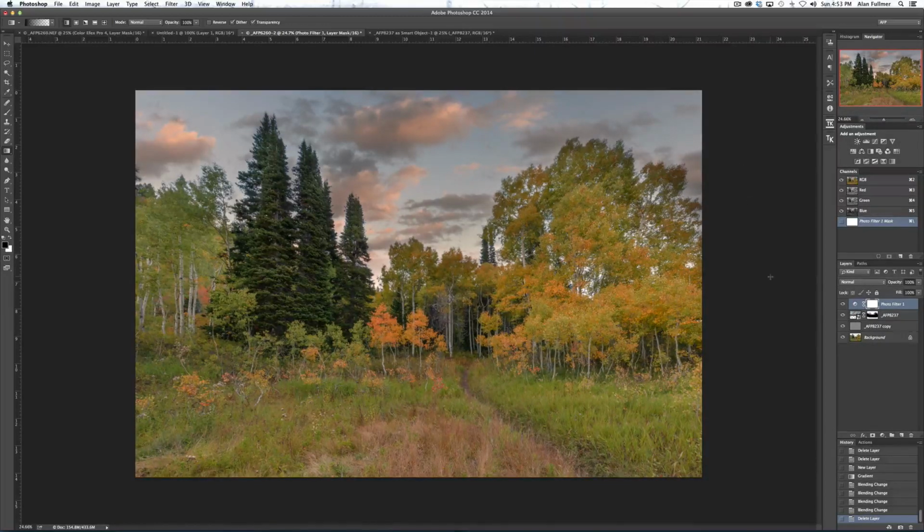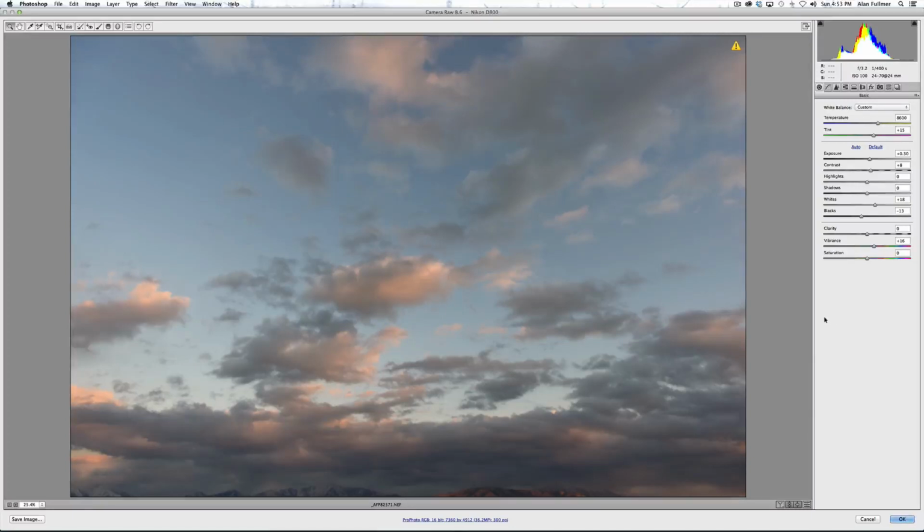Anyway, where were we? We're working on the sky, and I like what's happening so far. I kind of don't like this, and I think we can go back and fix that real quick. I might want to bring some more color into this sky, and we can do that quickly. We have this smart object. Remember, we did this for a reason, so I can go back in there, double click it, and it opens up the raw again in Camera Raw, and we can make the same adjustments.